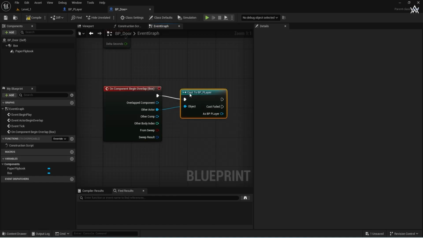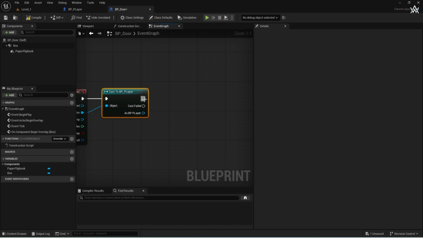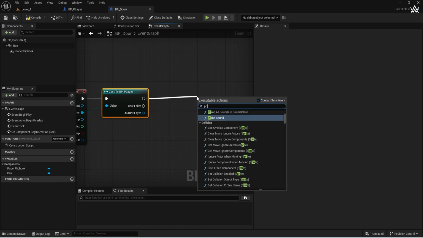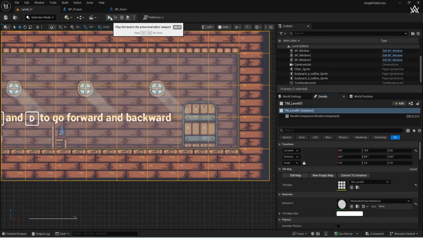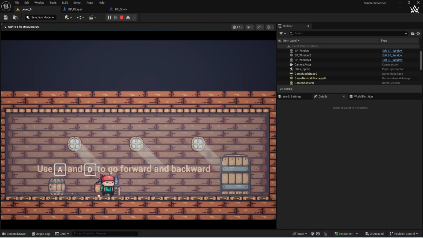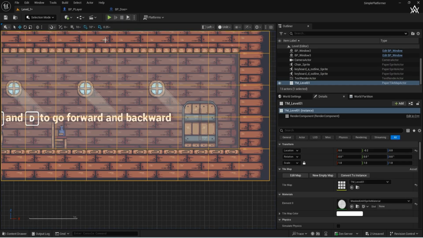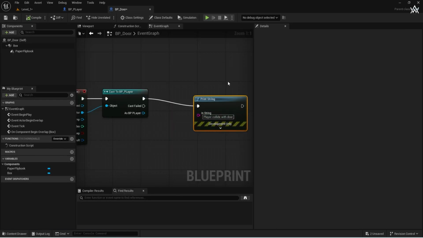That's it. If it is the player, let's use a print string to show it. We say print string and show player collide with door. That's it. Now let's run. If we go right, when we collide with it, it says player collide with the door. Beautiful. Now whenever we collide with the door, we need to go to the next level. But how can we do that?